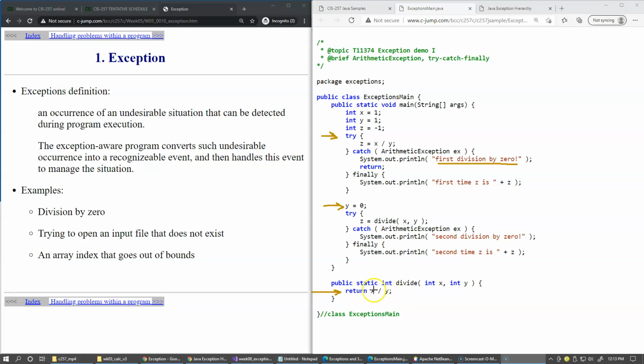When this exception is evaluated, as soon as division by zero is detected by the CPU on this line, Java runtime environment will create an arithmetic exception object. This is a Java object, okay, so the object will be generated and stored in memory. And from this point on, Java runtime environment will be searching for exception handler.